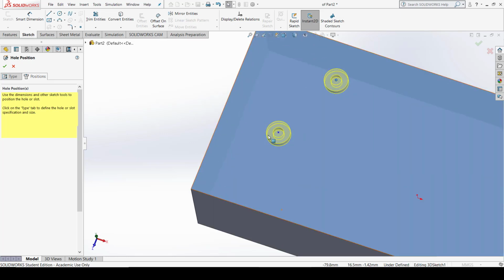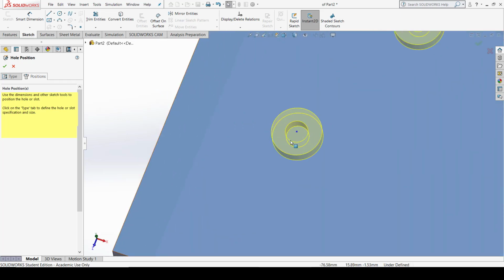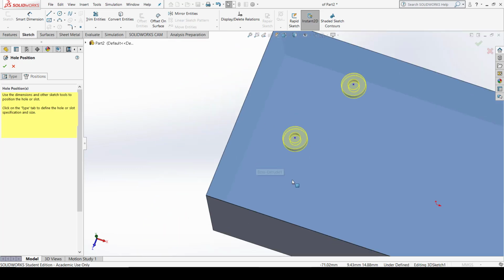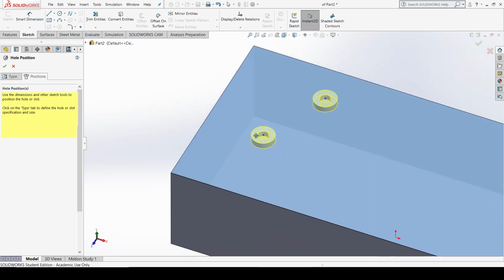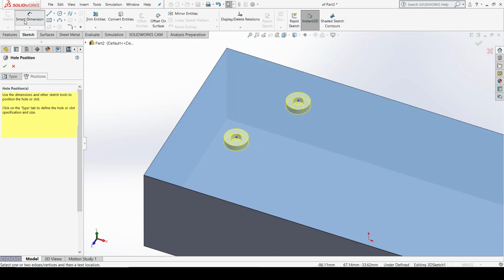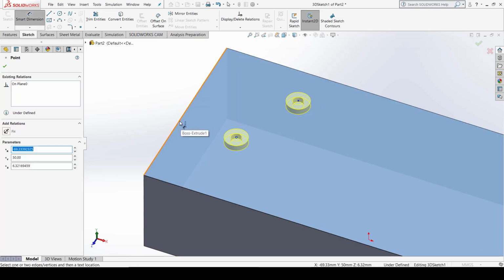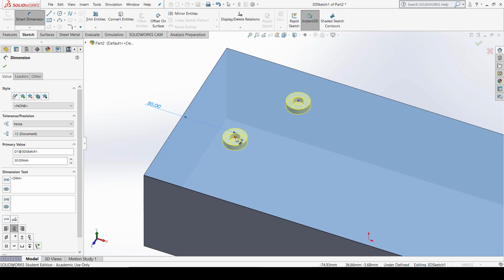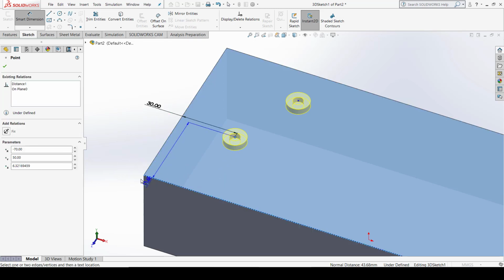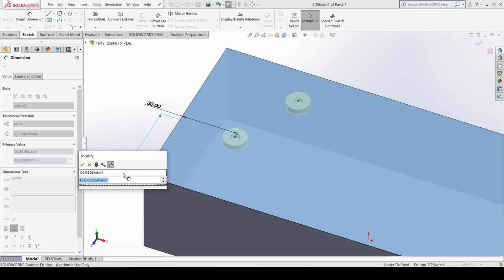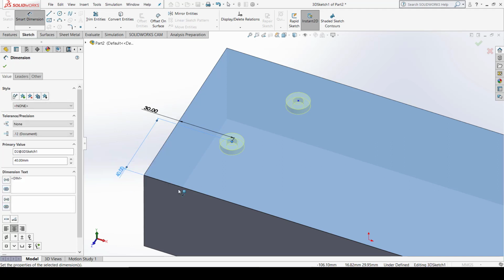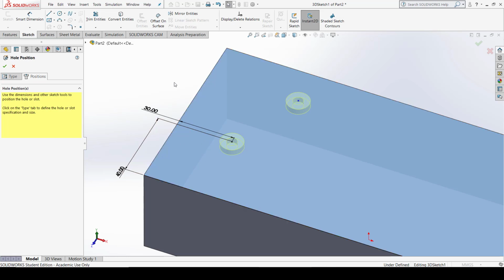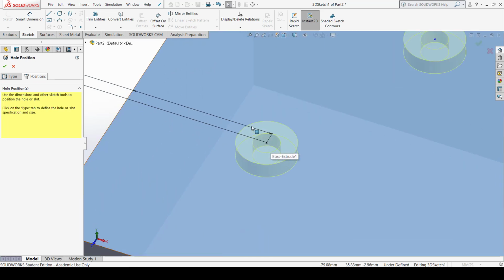Now you can see a blue dot on these holes. The blue dot is basically the center of the hole, and you have to define this center from the edges of this blank. So what I do, I go to smart dimension, I select this center, I select this edge and give a certain dimension. Let us say it is 30 here, and again I select this and give the vertical dimension, let us say it is 40. When I click OK here, you can see the dot becomes black and it is fully defined.